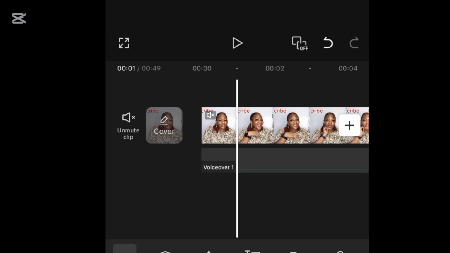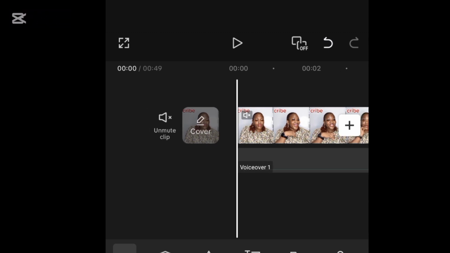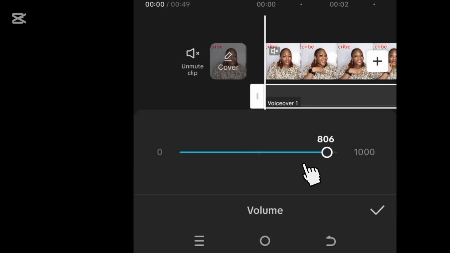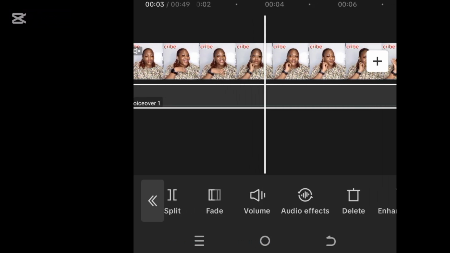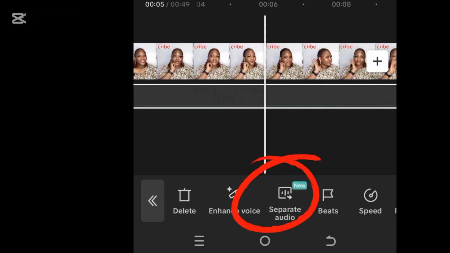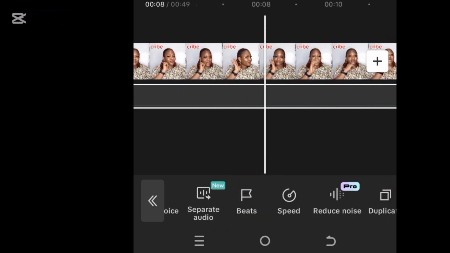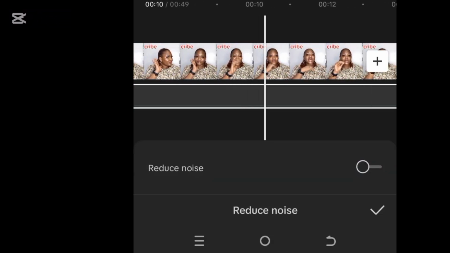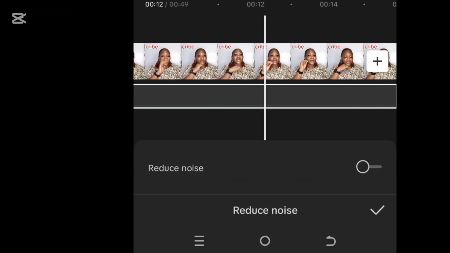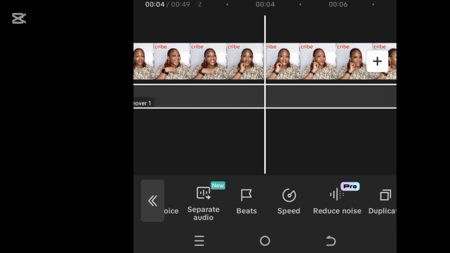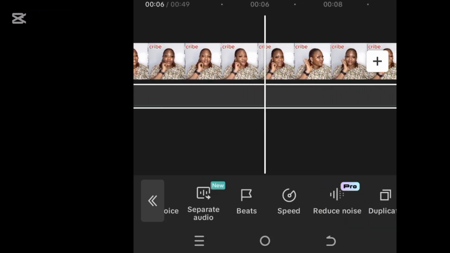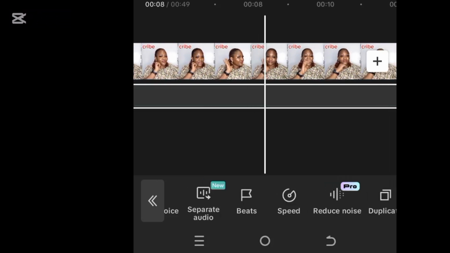So now after you have done that, you click on this voiceover, you see volume. You increase the volume so it will be very audible. After you've increased the volume, you also go to reduce noise and reduce it.